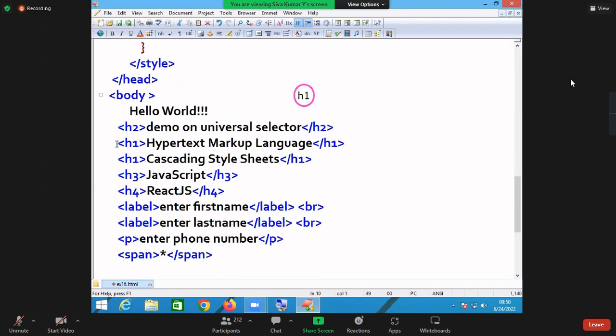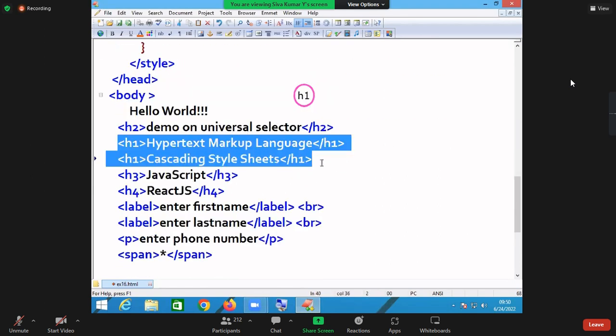How many times do we use the H1 tag, sir? Two times. But in software, are two H1 tags available? No. The same H1 we used two times. The existing tag is only once, but this single existing tag we are using again and again. That number of times the tag is not available. The tag is available only once.